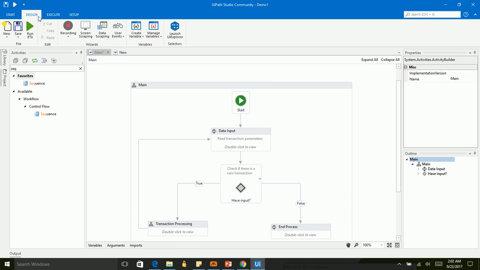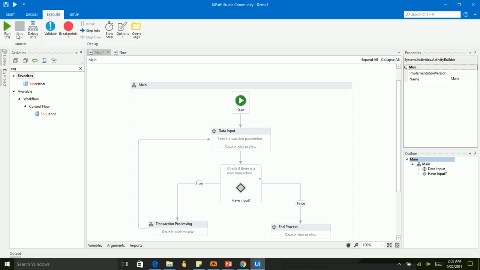The design tab will be useful for whatever you need: new, save, run, and then you have some options for recording, and you have screen scraping, data scraping. You can manage variables. So from the design tab, you can do all these things that are available here. And in the execute tab, you can run, stop, and debug. You can stop somewhere using breakpoints, and you can open logs. All this can be done.